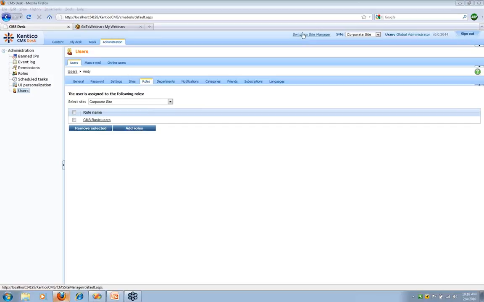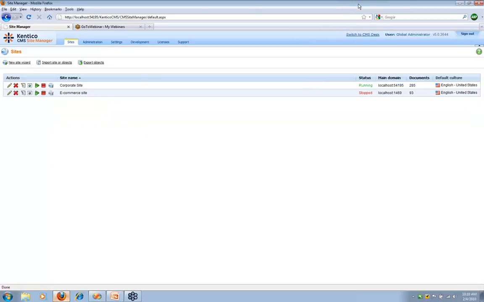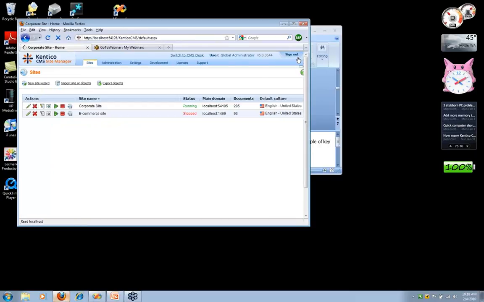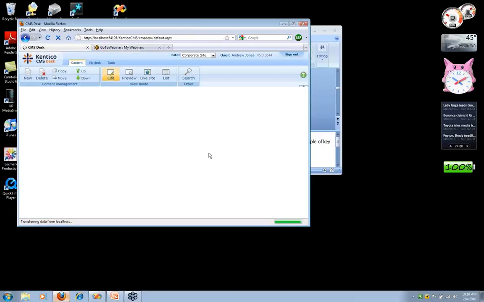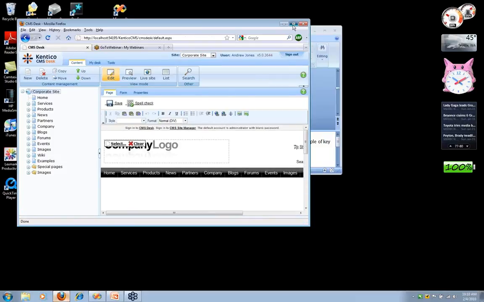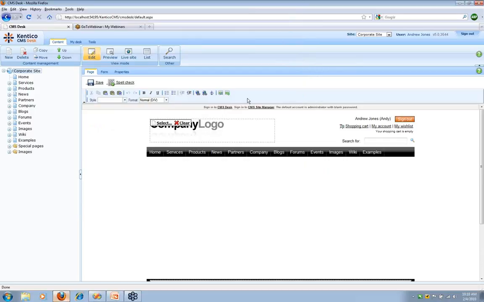So let's log out of here, and let me sign out, and then we're going to go ahead and sign back into CMS Desk, and I'm going to sign in as Andy so that you can see what Andy looks like. And you'll notice right off the bat, Andy's missing the administration tab, and you'll notice that the WYSIWYG editor has been reduced.